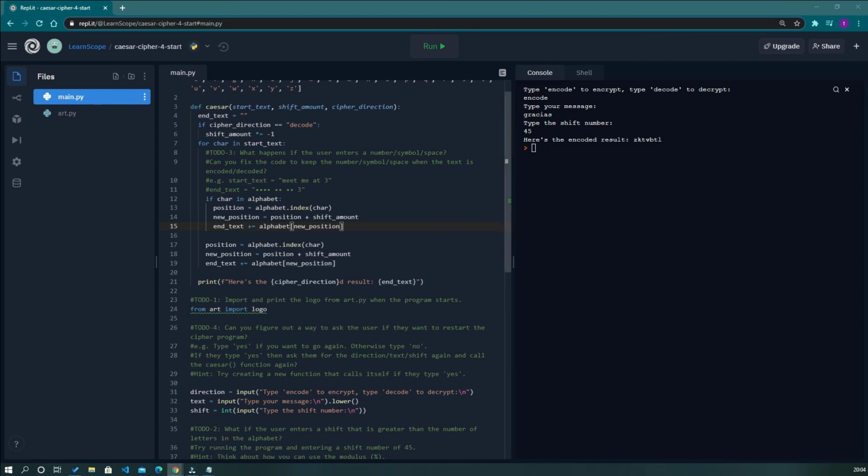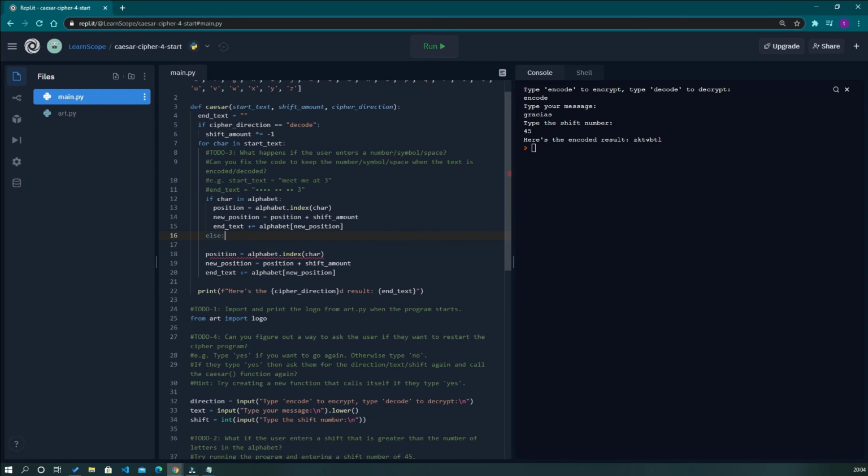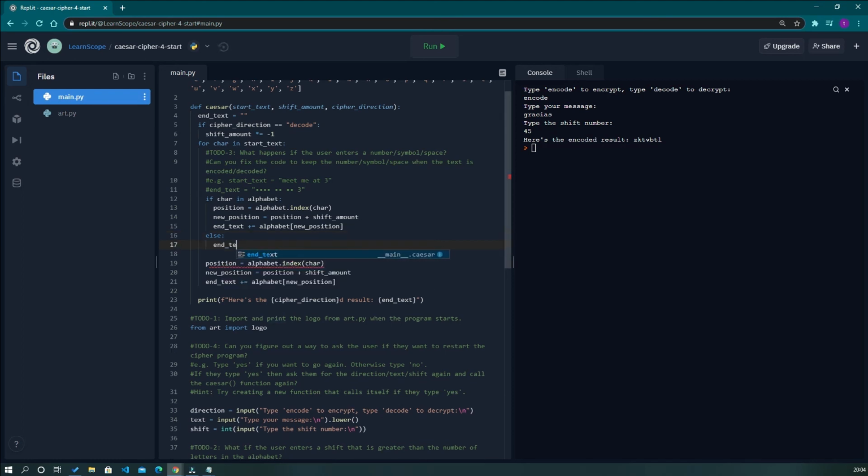And then I'll say else. Yes, there needs to be an else statement somewhere. Else, end_text plus equals char. Then print, here's the, cipher direction, text. Yeah.